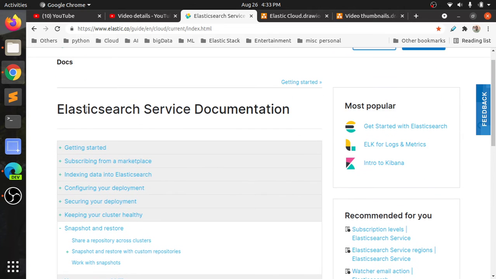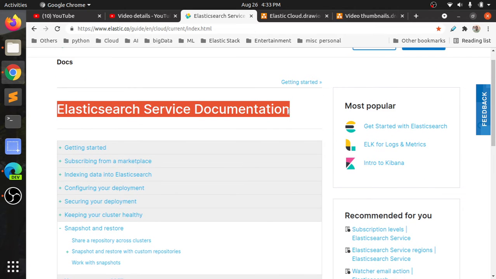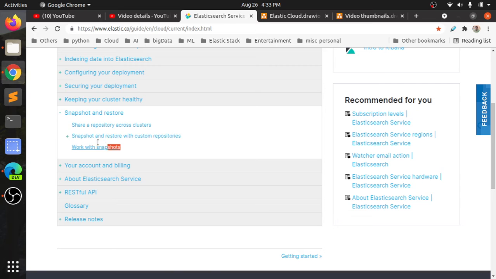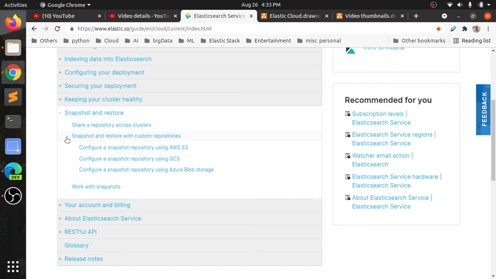In the Elasticsearch service documentation, these are the topics or titles: how we can create the snapshot, how to create the repository, and what the minimum needed parameters are. All of this is explained here. The snapshot can also be shared across clusters, which matters while restoring.